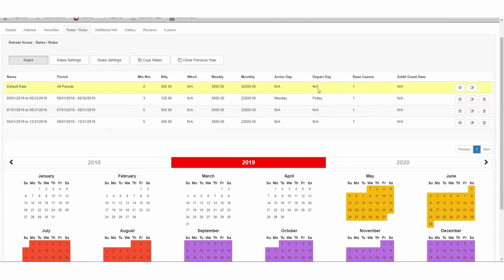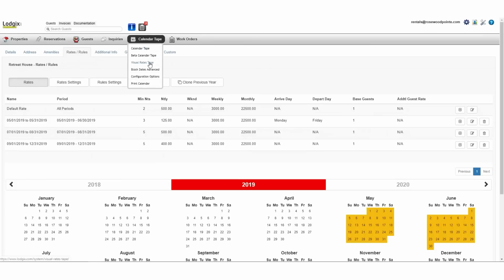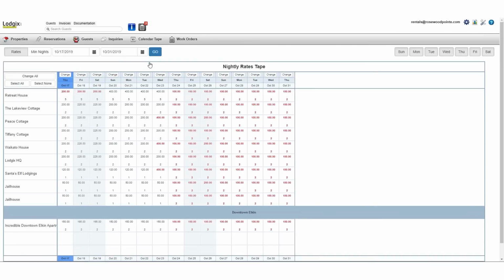A standout feature of Lodgix is its ability to automate communications with guests, employees, and owners. This can be triggered by various conditions, such as arrival date, departure date, invoice status, and more, ensuring that all stakeholders are consistently kept in the loop.